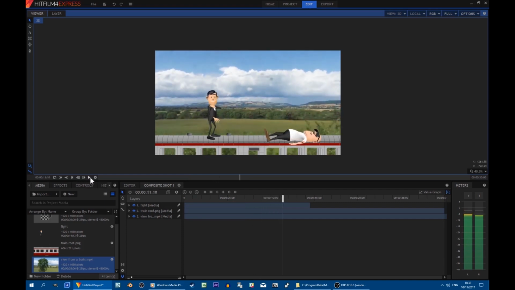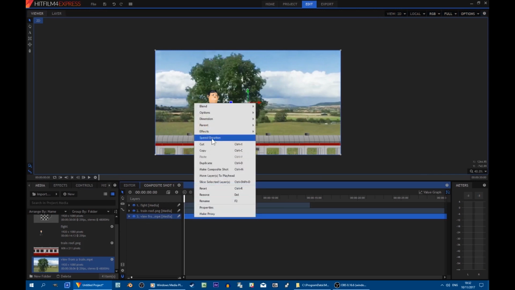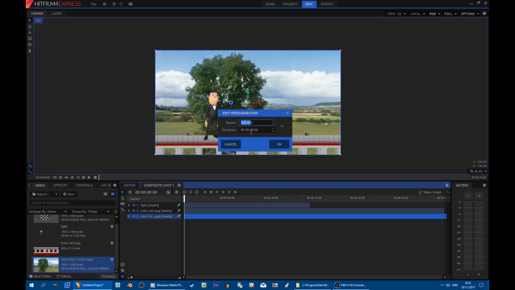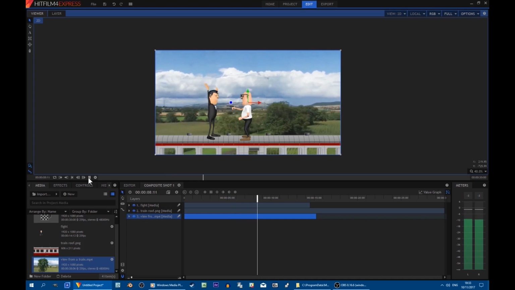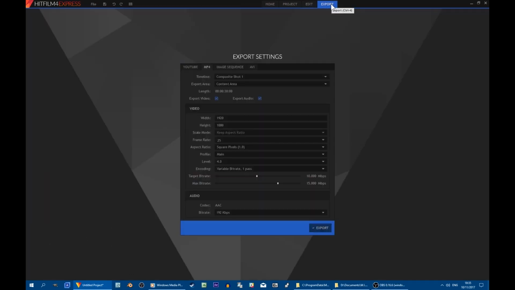Let's get that background moving past a little bit faster. Highlight its line, right click and choose Speed Duration. I'm going to change the 38 seconds to 15. That is going to double it and a bit more. There are loads of other changes and effects you can do at this stage, but let's stick with that for now. Okay, I am happy with that.